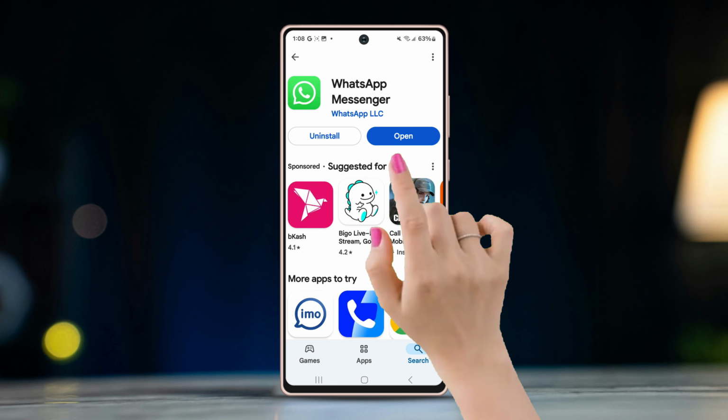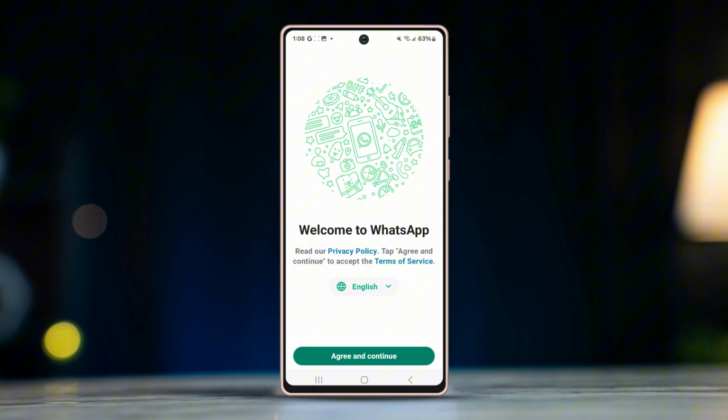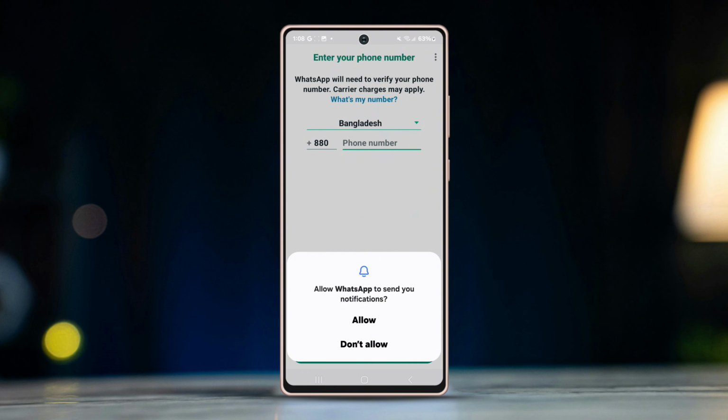Step 2. Creating the account. Go to WhatsApp, select the preferred language. I'm selecting English here. You can choose your preferred language. Tap on the arrow icon to go to the next step. Tap on Agree and Continue. Allow WhatsApp to send you notification in the pop-up menu.